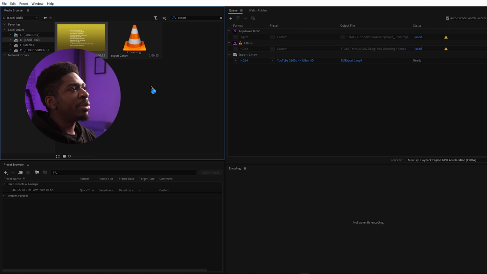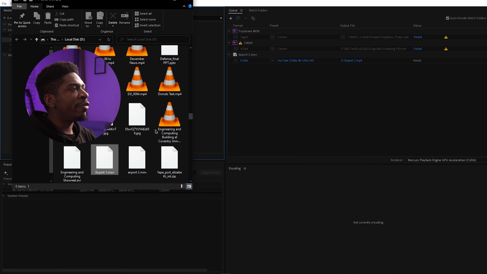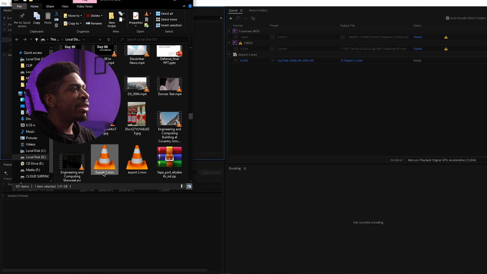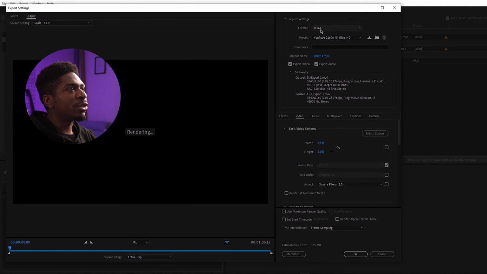So if I reveal it in my Explorer, you remember that the video itself is only a minute long. And let's try and figure out how big this 1 minute file is. So if you look at it, it's 2.4 GB, which is absolutely massive for just a minute of video. But it's because we have actually exported this in a very good codec. So what we need to do now is export it a second time in H.264.